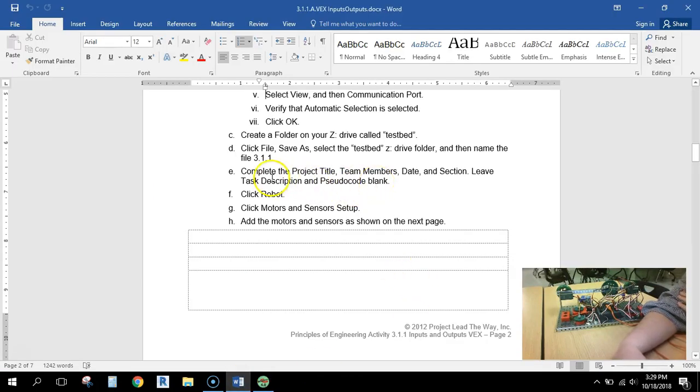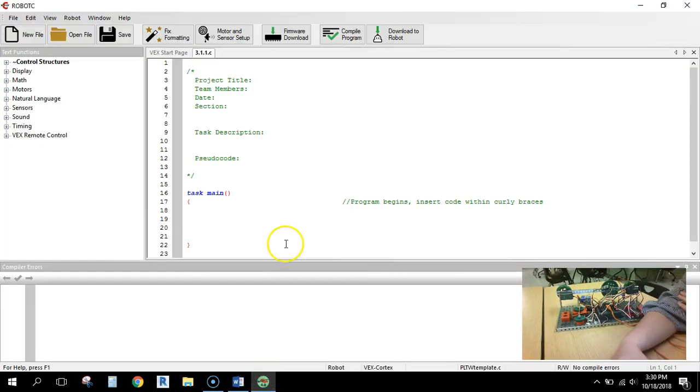And so now, once we've saved it as 3.1.1, we're going to complete the project title, the team members, date, and section. And then we can leave those other 2 sections blank. So that means just up here, put Test Bed right there under project title, and then your team members, whoever you're working with, just put all of your names there. And then the date, whatever the date is.